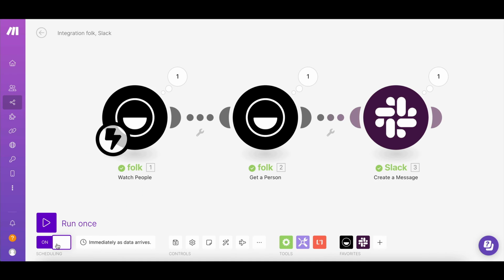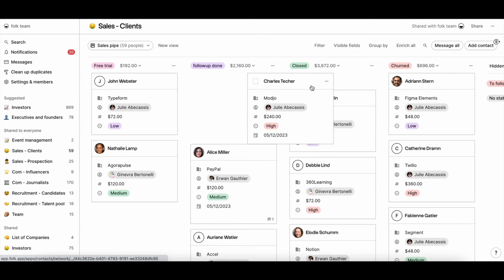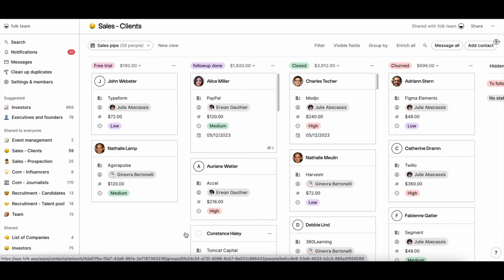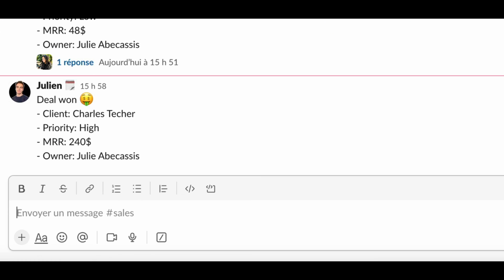Now, each time a person is updated with the status closed in Folk, a Slack notification will be sent in your channel for you to celebrate with your team.